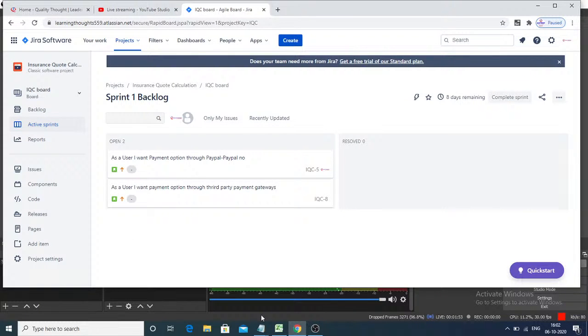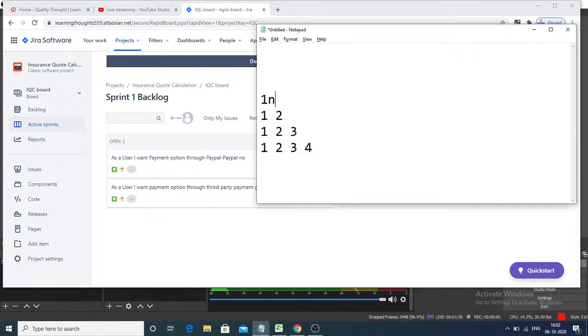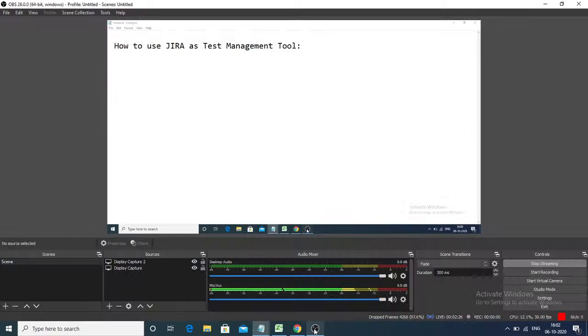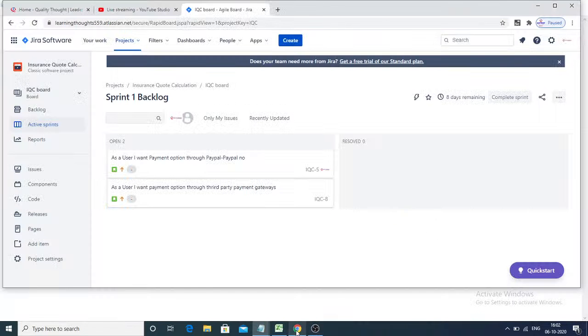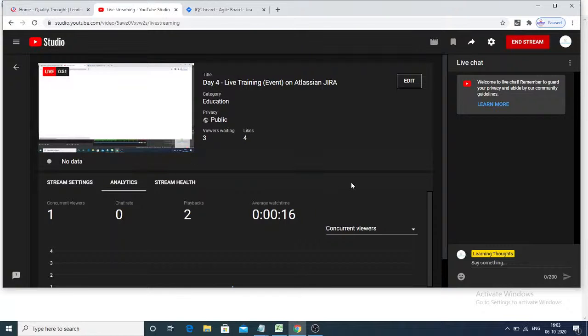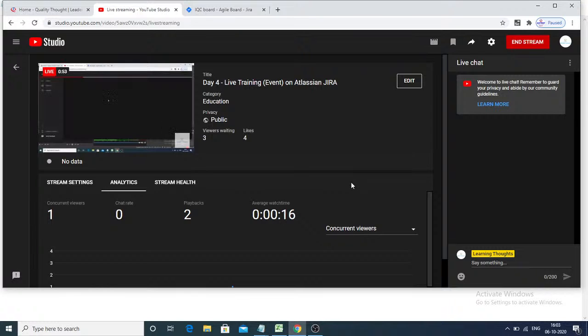Today I'm going to explain how to use Jira as a test management tool. So this is the agenda of today's session: how to use Jira as a test management tool.